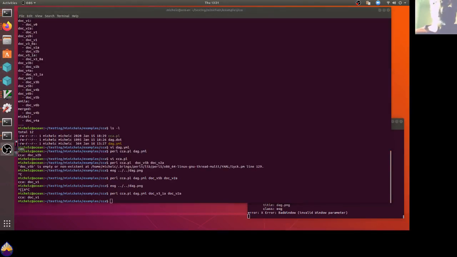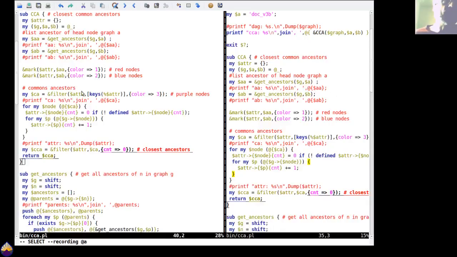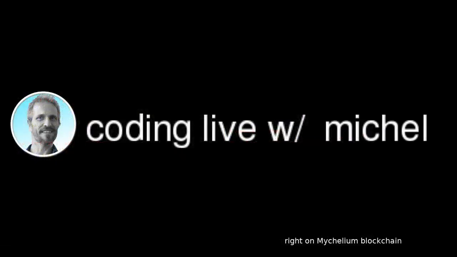So now if I go back and remove my full screen, I'm using OBS for doing this, and put back the code, where is my code? The Vim. There you go, the Vim. So that's it for now. And so we basically add the test case for that blockchain.